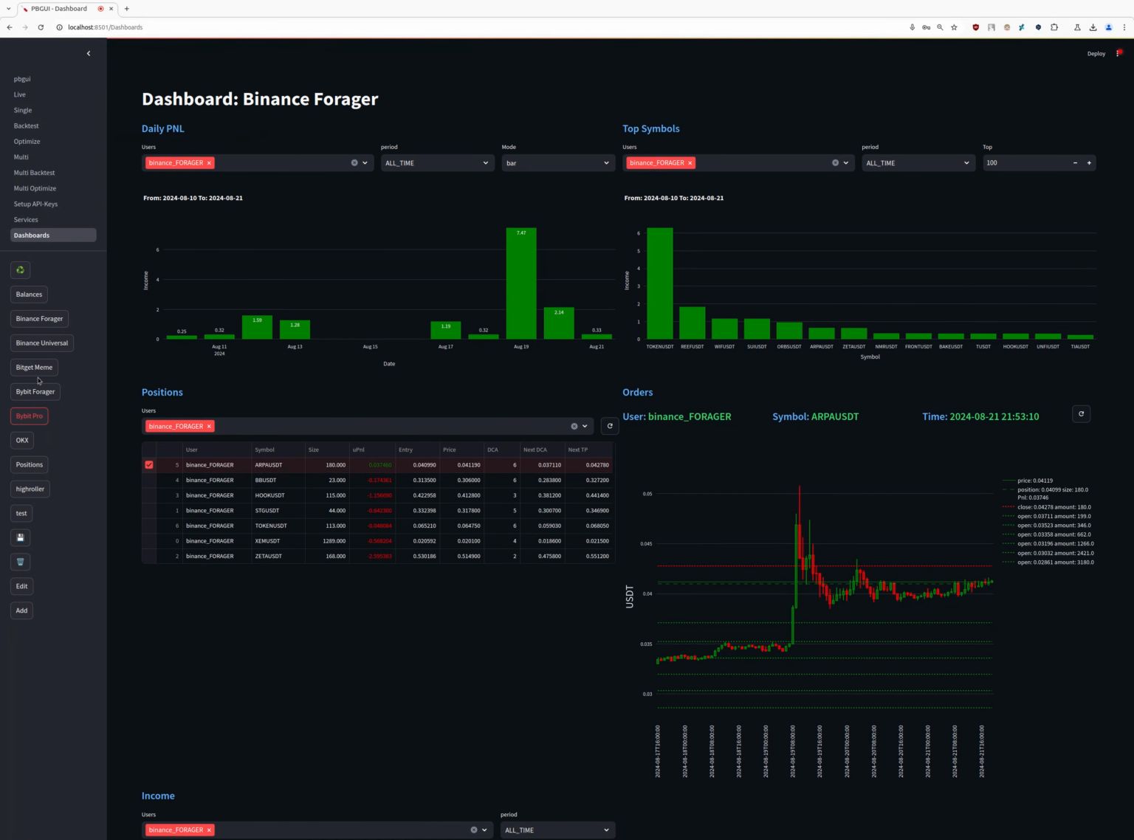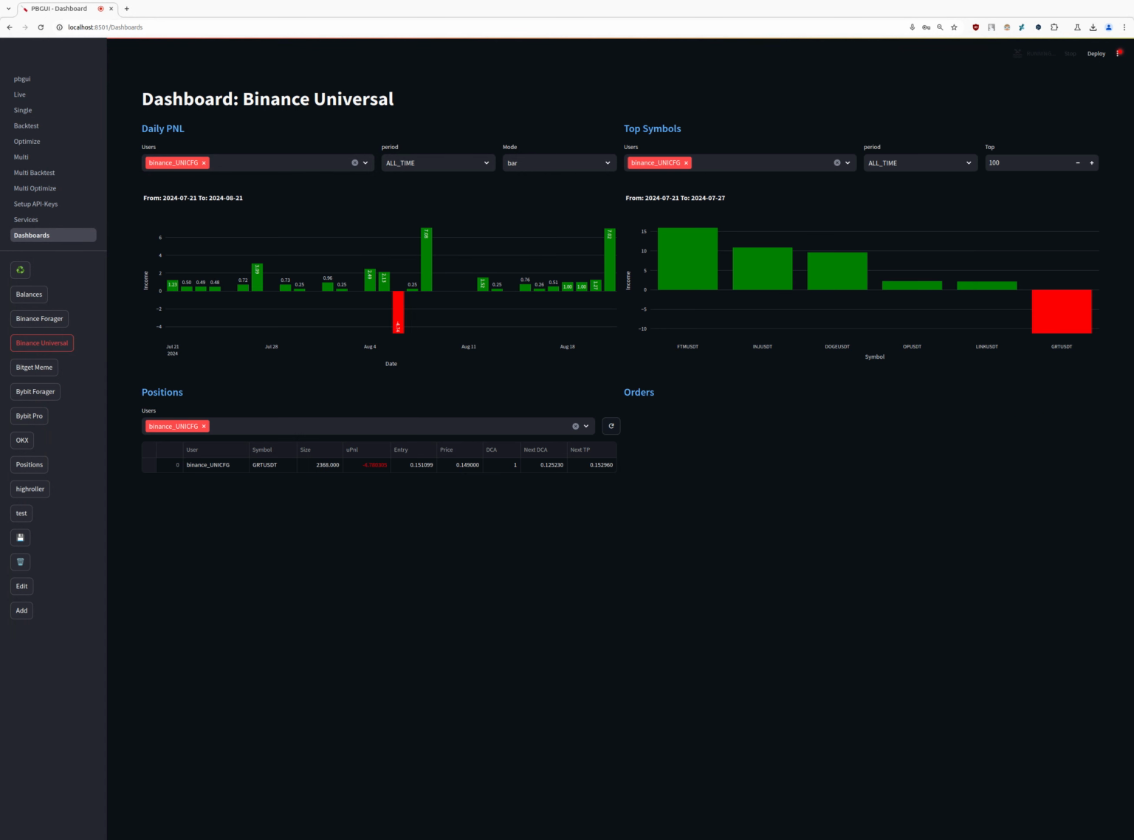Okay, and let me show you another example. A universal configuration that I use on Binance. It's very slow, but on the August crash, only a down of $4 here. So this universal config is running nicely for me. Here I haven't added the balance.